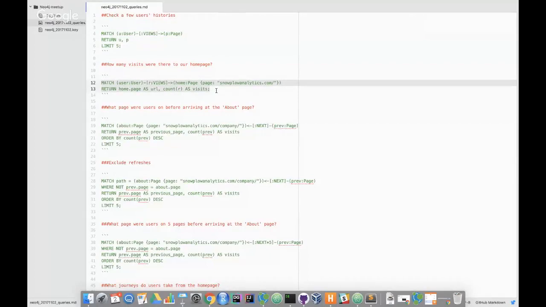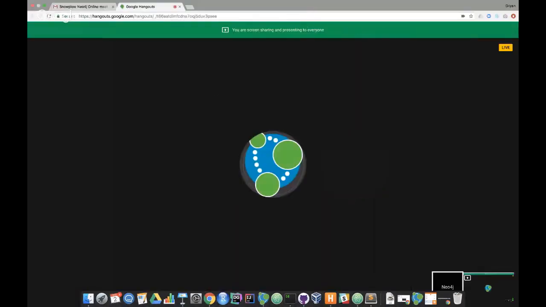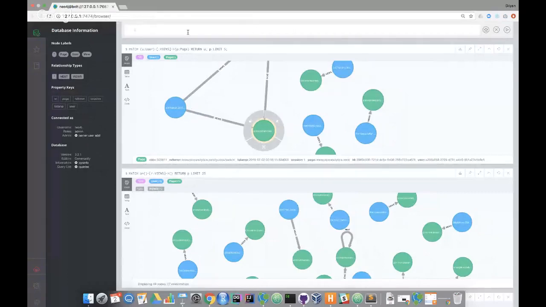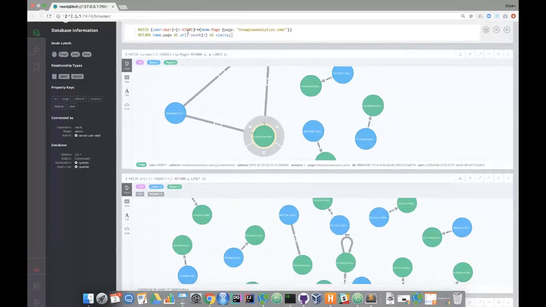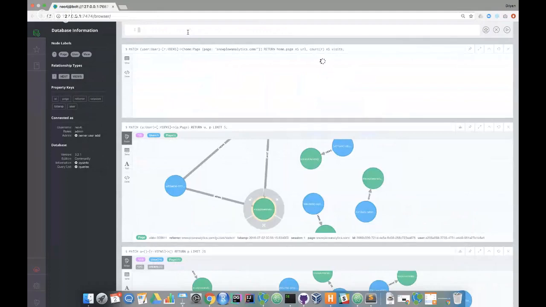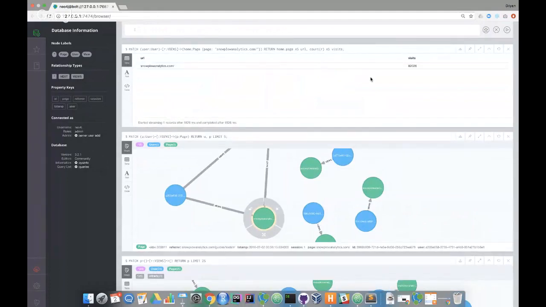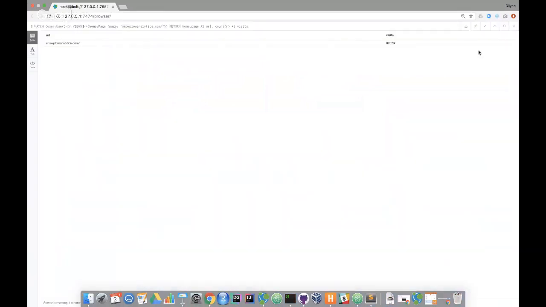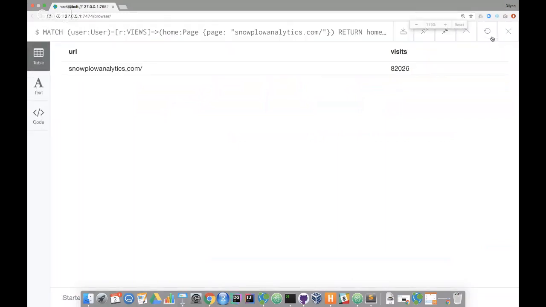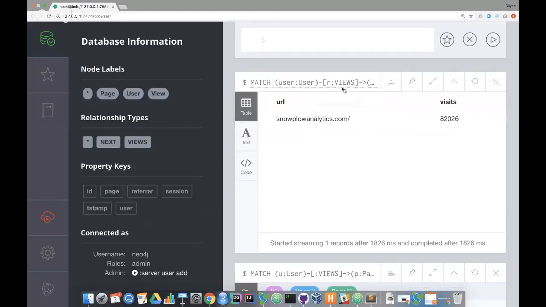Another one would be to check how many visits there were to a particular page, let's say the home page. In our sample data, we had 82,000 visits. All these are queries that you could easily run in Redshift as well. So you don't necessarily need a graph database to run those sort of queries.